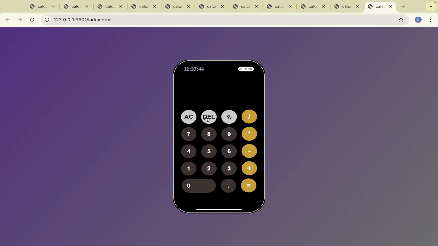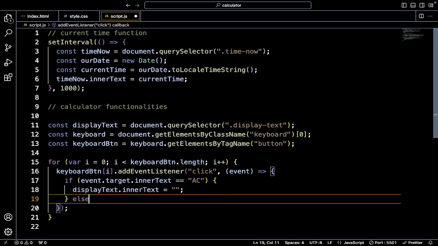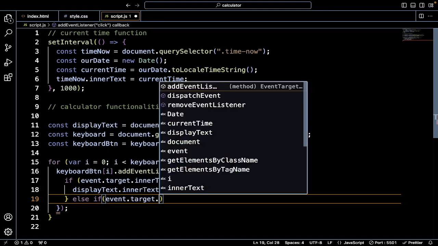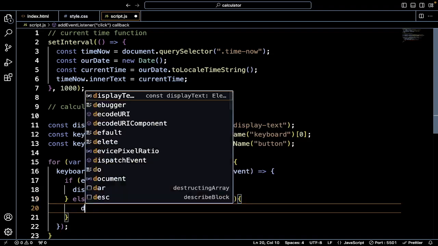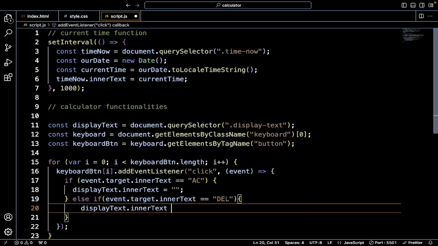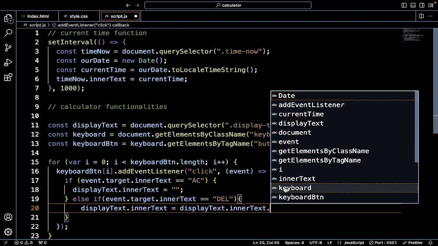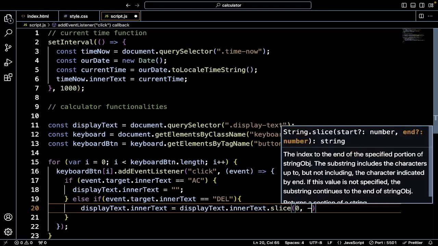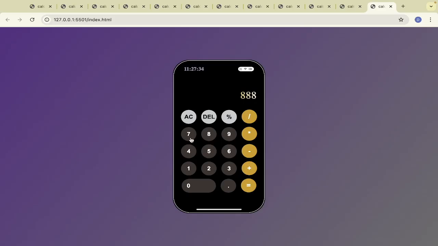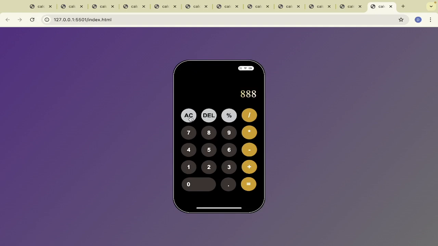Now let's do it for the delete key. For the delete, else if double equal DEL, we'll remove the last character. Sorry, innerText.slice from the beginning index of 0 to -1, which is the last one removed. When we save this and we click the delete key, see it removes the last character. So this is also working correctly. So we are done with these two.